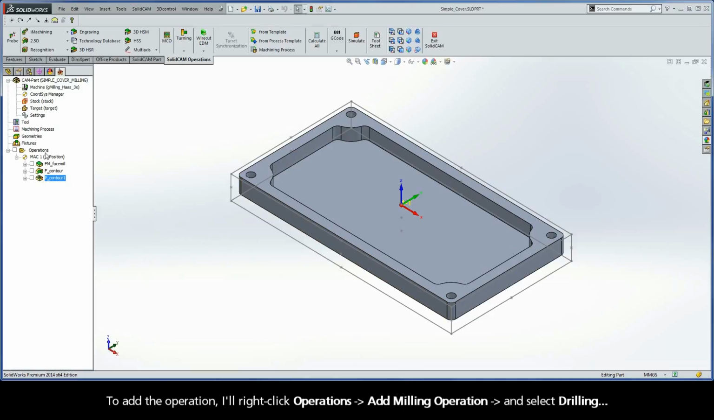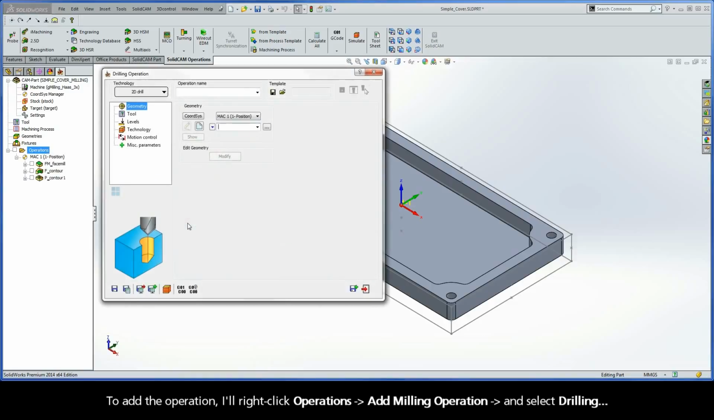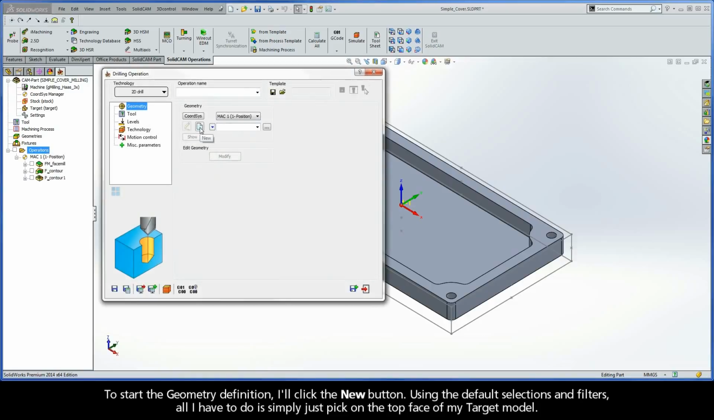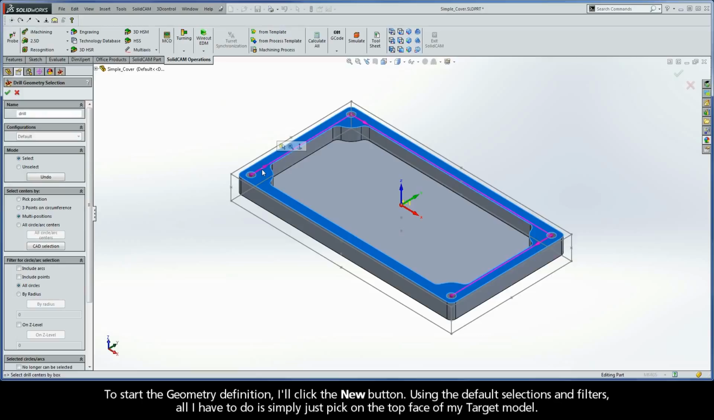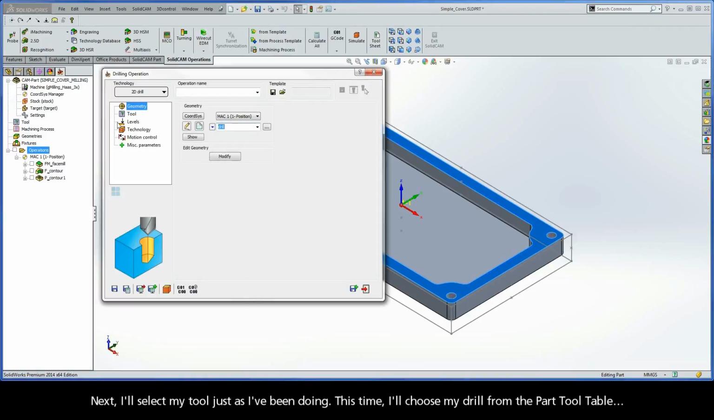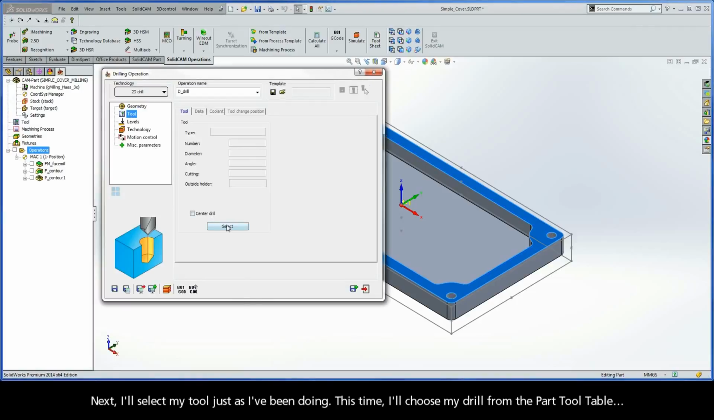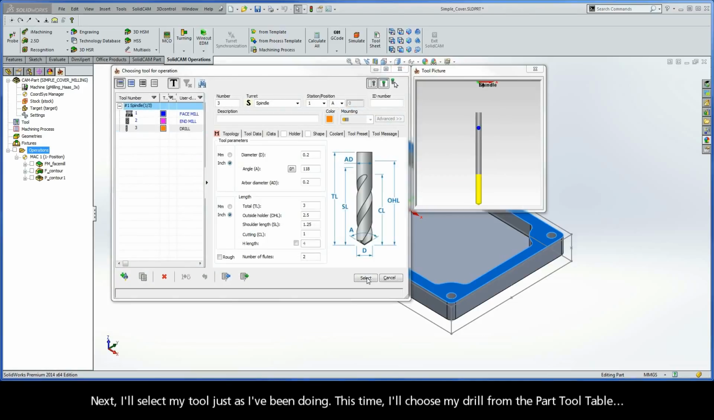To add the operation, I'll right-click Operations, Add Milling Operation, and select Drilling. To start the geometry definition, I'll click the New button. Using the default selections and filters, all I have to do is simply pick on the top face of my target model. SolidCAM finds all 4 holes on the selected surface and uses their center points as drill positions. I'll click OK to confirm the geometry definition. Next, I'll select my tool just as I've been doing. This time, I'll choose my drill from the Part Tool table.